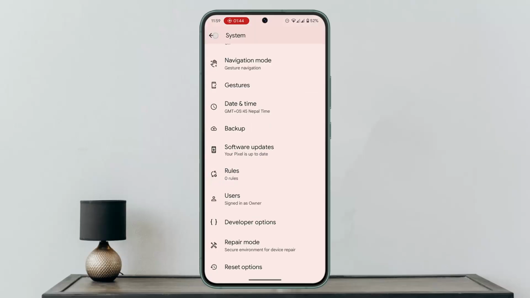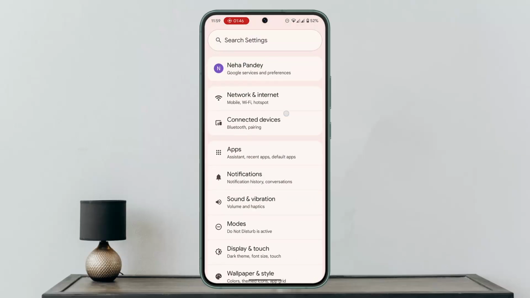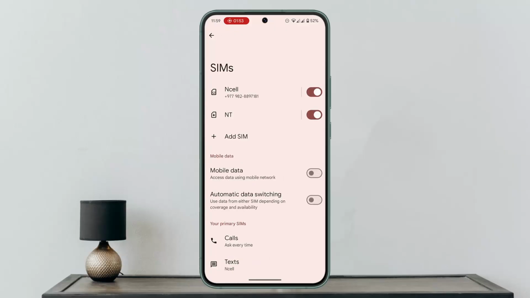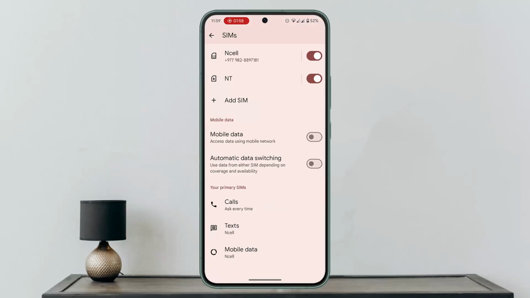If it's not the case, then you also want to enable automatic network selection. In order to do it, you want to go back, go to network and internet, and here you want to go to mobile network. And what next you want to do is make sure to enable automatic data switching, and that should be able to help. If that's not the case, you could also go ahead and choose the preferred network type.